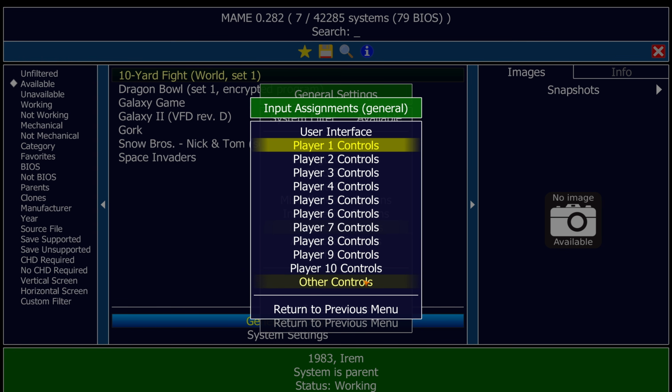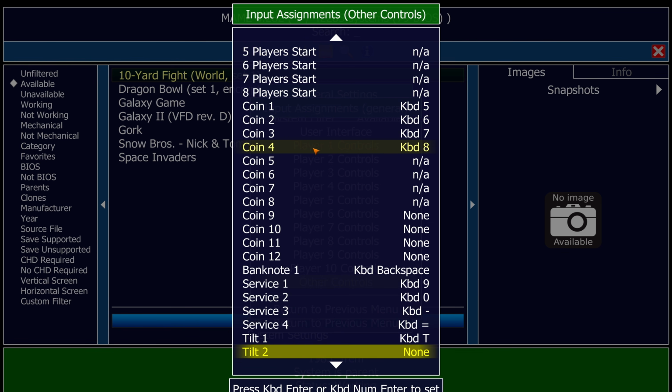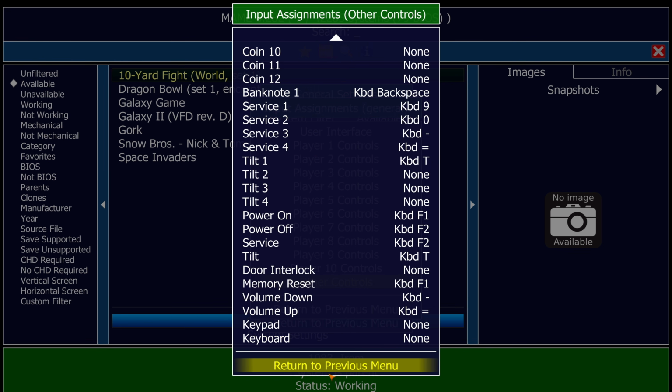There are also some additional controls which you should learn which will allow you to launch the games. Down here in this menu, click on other controls. The shortcuts which you want to learn are one player start and coin 1. These will be the equivalent of pressing start on the arcade machine, as well as putting a coin in, which will allow you to play that game. Once you've learned these buttons, then scroll all the way back down again and click on return to previous menu.